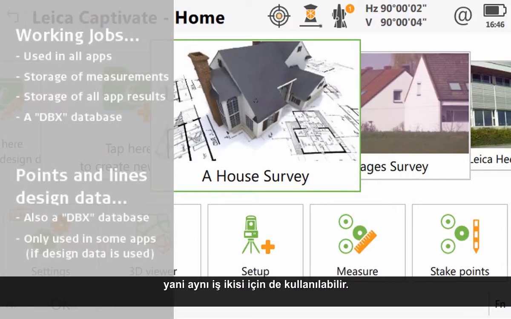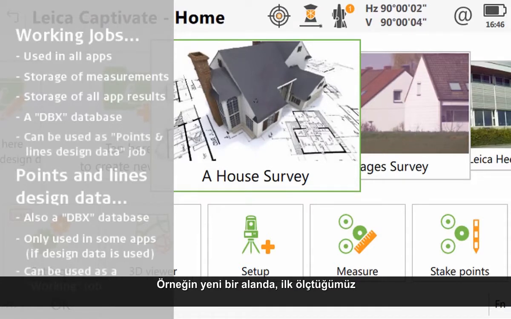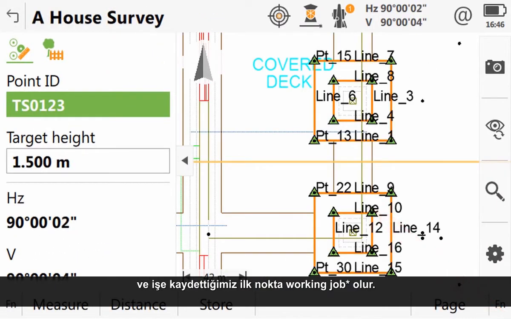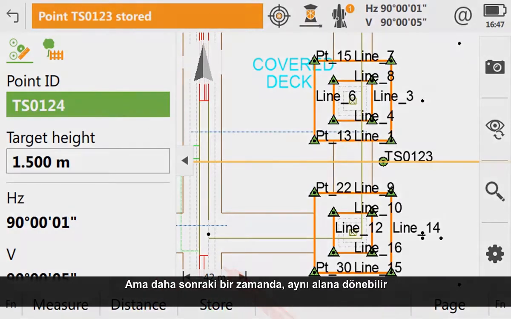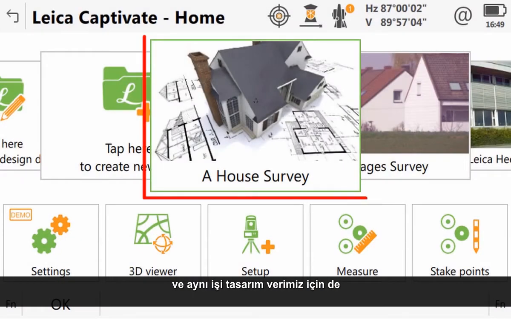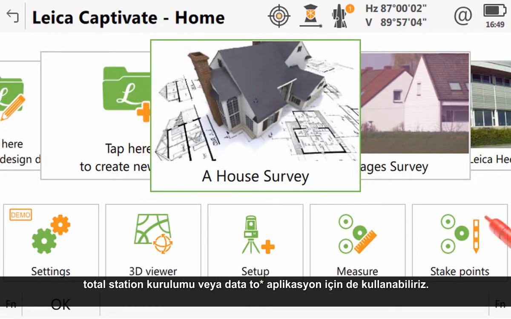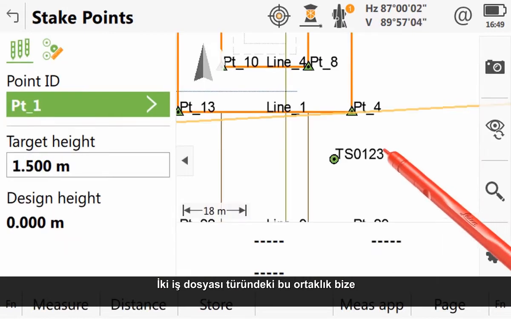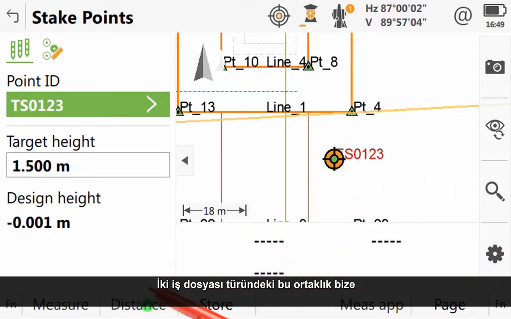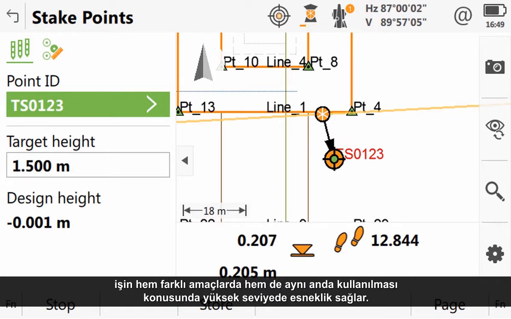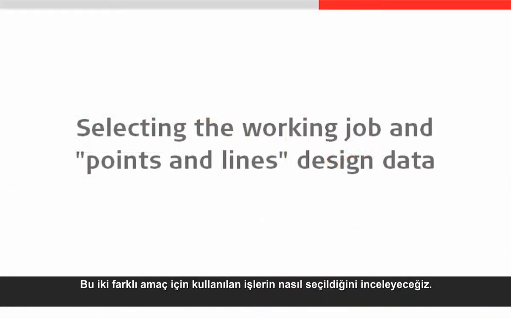It is worth noting that a working job and a points and lines design data job actually have the same structure, which means that the same job could be used for either. For example, on a new site, where we first measure and store points into the job whilst it is the working job, but then at a later date we could return to the same site and then need to use that same job for our design data, either for total station setups or as data to stake. This commonality between the two job types gives us a high level of flexibility, where a job could be used for either purpose or for both at the same time.